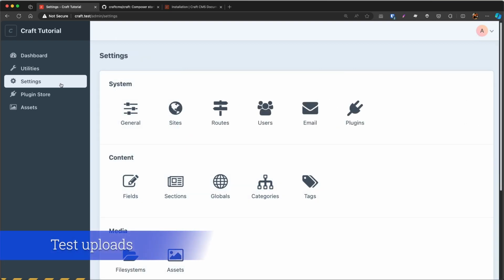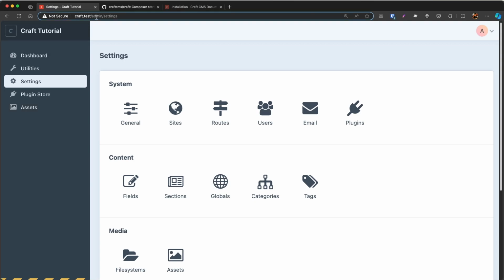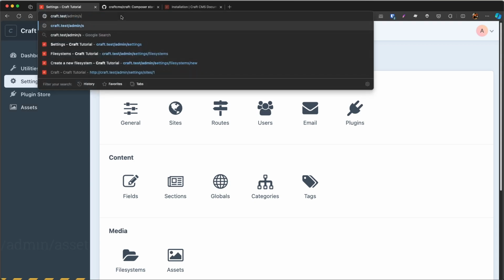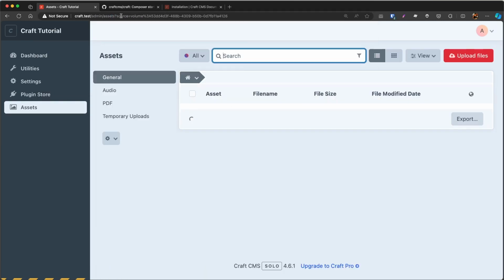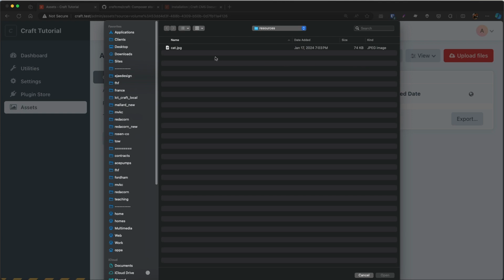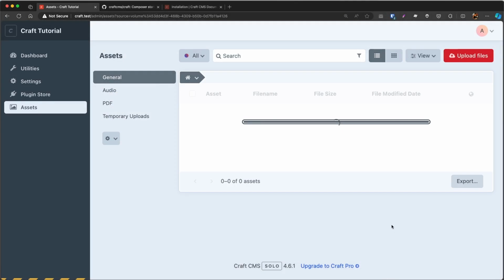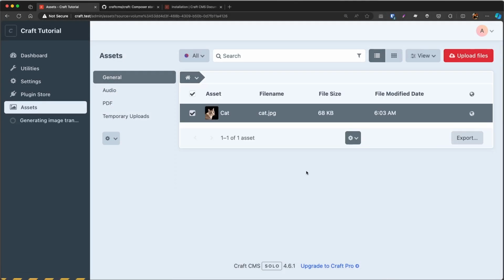Let's see if we set up everything right. Let's go back to the settings page and click on the new Assets option. Now, if you do not see the option, simply type admin/assets in the address bar. From here, let's go ahead and test an upload. Click the Upload Files button. Select the file that you want to test with. Click Open. Now you should see the name of the file as well as the thumbnail.